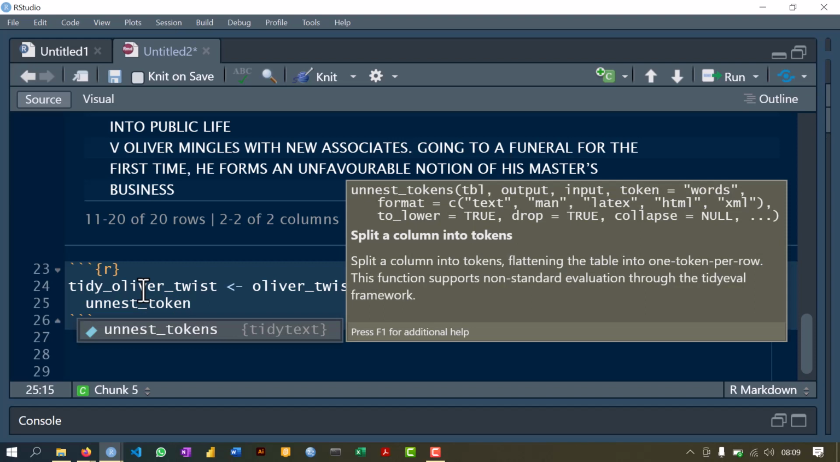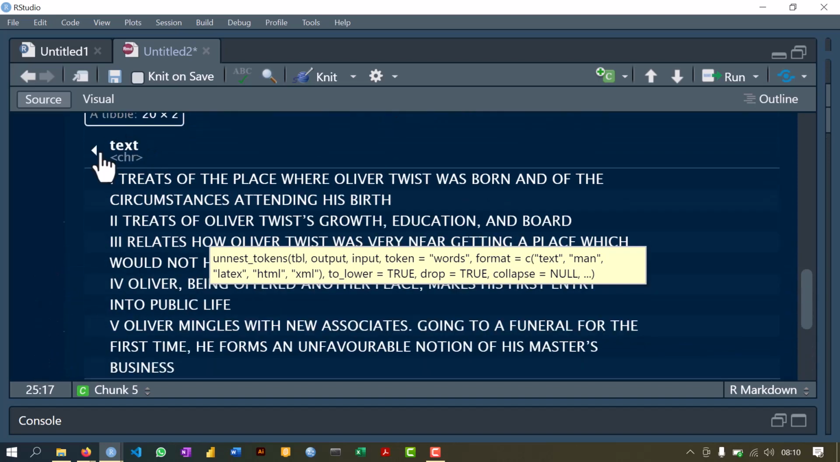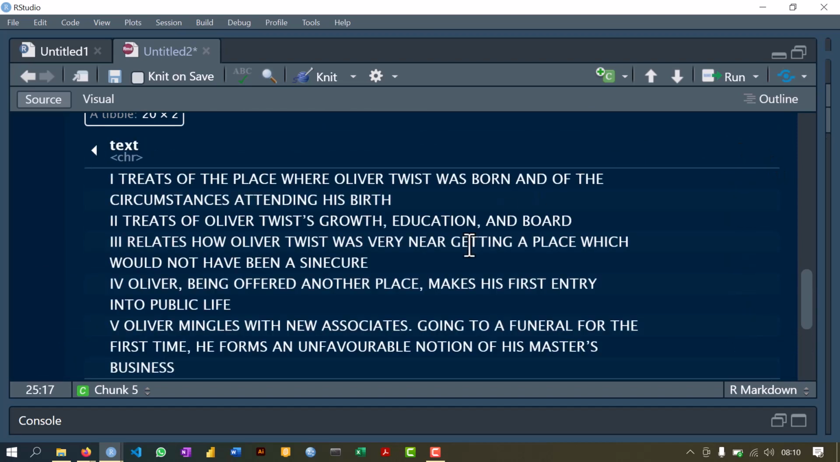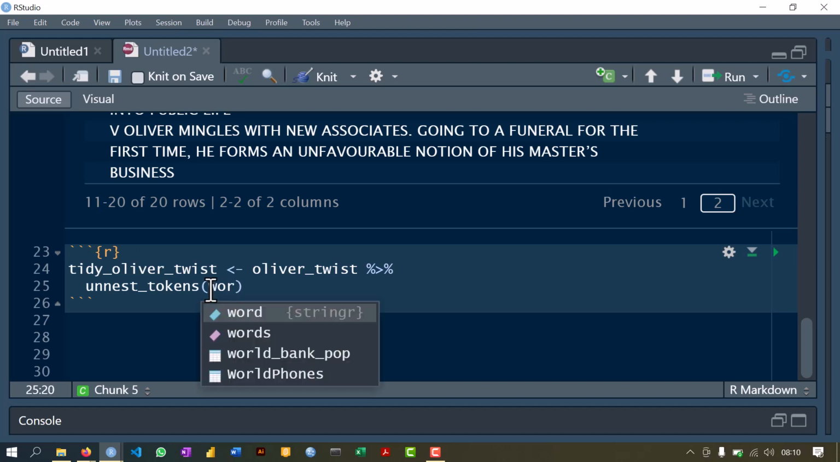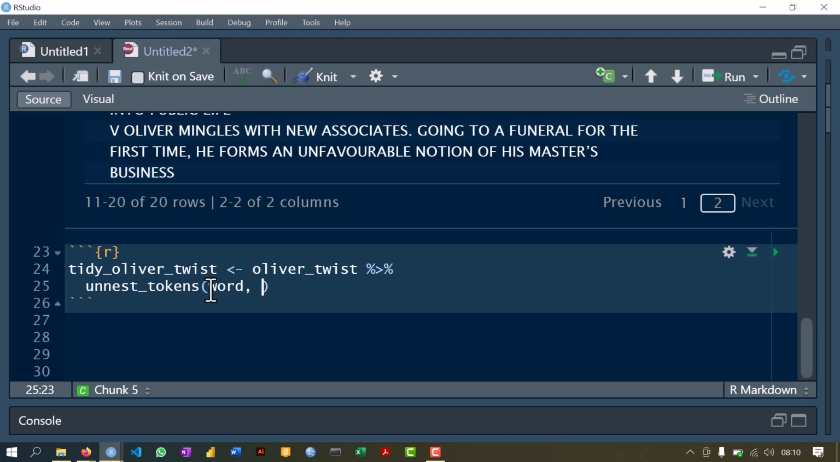We're going to use the unnest_tokens function. We're going to pass it to our unnest_tokens function. This is actually what is going to break down those sentences into words. If you look at it, the name of the column is text, and here we have gutenberg_id, so we have two columns in this data. So we're going to say unnest_tokens, which is going to create a new column called word from the column text.